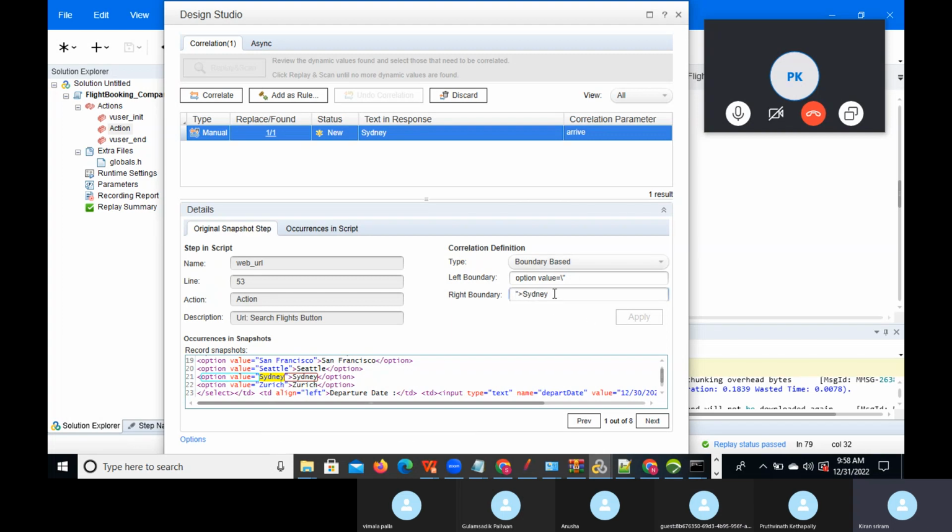Now actually this is the dynamic value, right? So we need to remove this. Why can't we just do auto correlation? Nothing, but we need to take the boundaries correctly. Now you can observe I have not taken this here. So here it will be Sandy; once you apply, the correlation will be done. That is why, when you are doing auto correlation, you need to check whether the boundaries are correct or not, here only. You can observe this is the boundary, now it is correct.